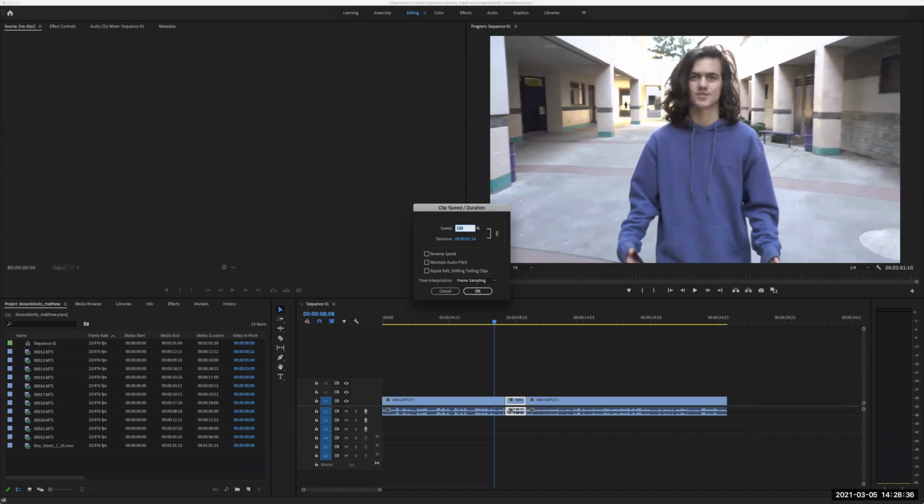If I went to 200%, that would be exactly half. So it would go down to 19 frames. That'd be half the time, so the clip would shrink in half. If I went 50%, the clip would double in size and it would now be 3 seconds and 4 frames.